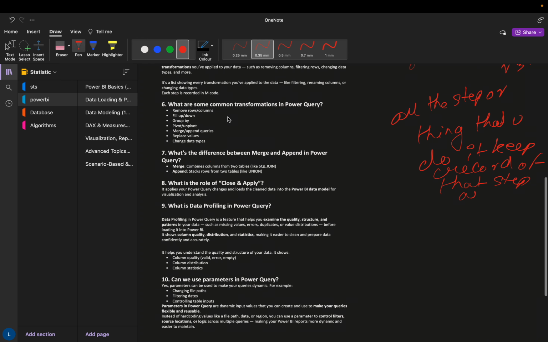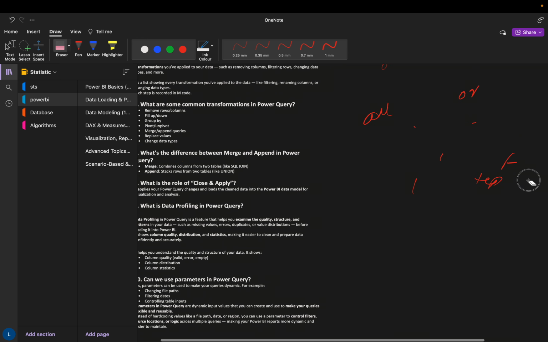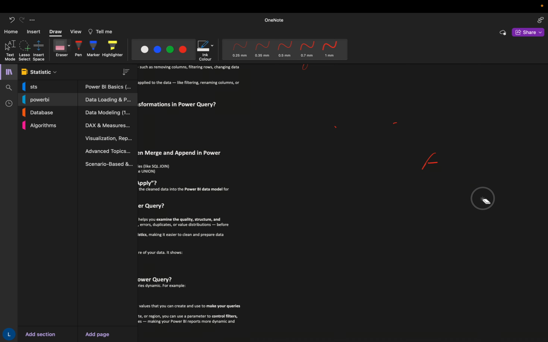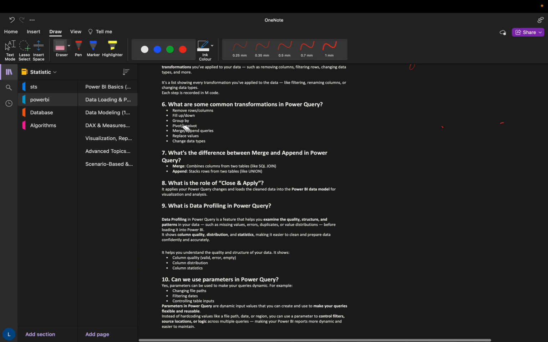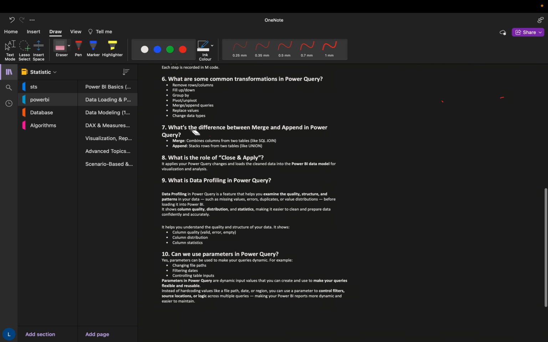All right, now moving to the next question. What are some common transformations in Power BI? Normally, we remove columns or rows. We perform group by, pivot or unpivot, merge, append, replace value, change data type.